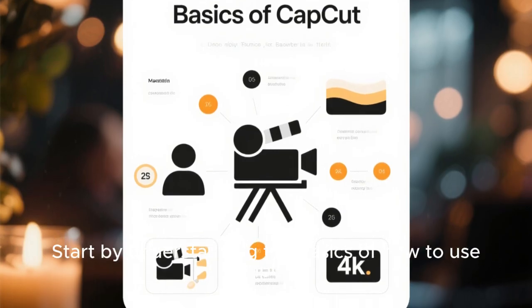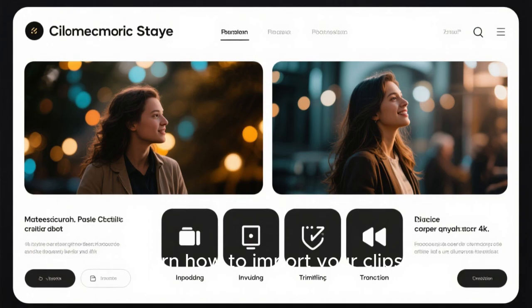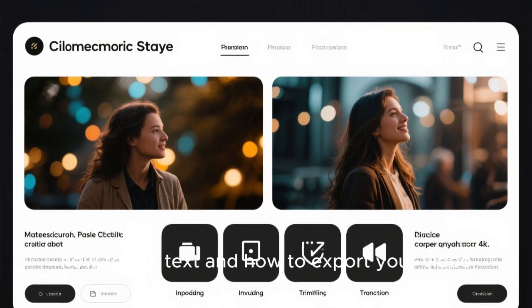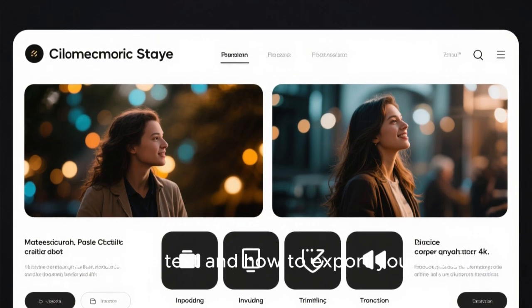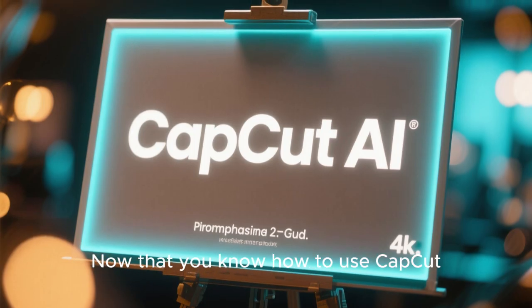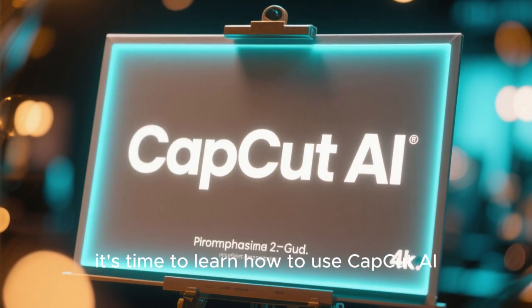Start by understanding the basics of how to use CapCut. Learn how to import your clips, how to trim them, how to add transitions, how to use text, and how to export your video. Once you've done that, you can move on to the next step. Now that you know how to use CapCut, it's time to learn how to use CapCut AI.